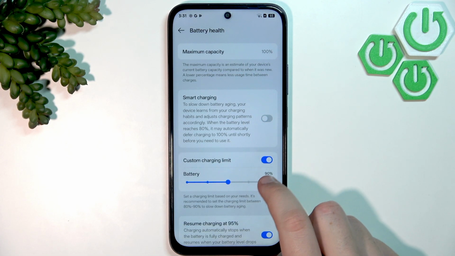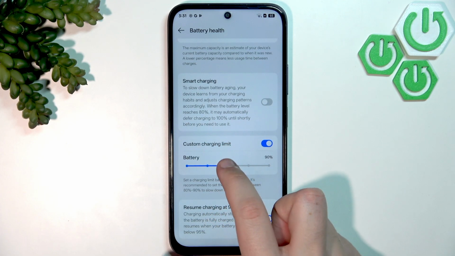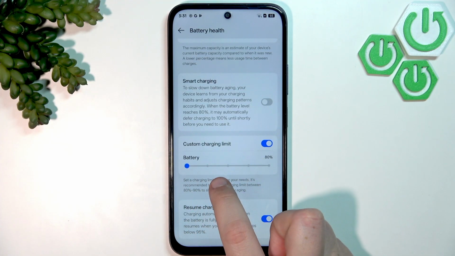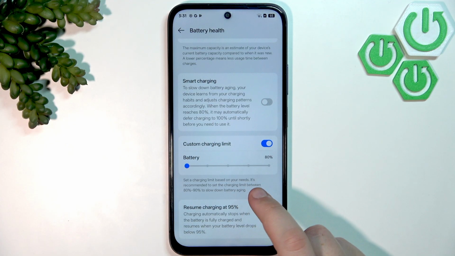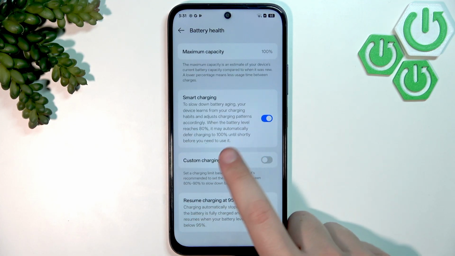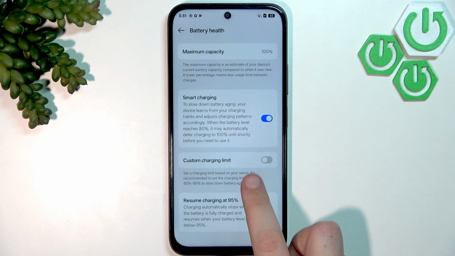Now you guys can also enable custom charging limit, but this will disable smart charging. Here you can put your battery to 80%. This is very short and this will slow down battery aging and expand your battery life, but I always go with the smart charging no matter what. And here resume charging at 95%, so charging automatically stops when the battery is fully charged and resumes when your battery level drops below 95. Of course, keep it enabled.